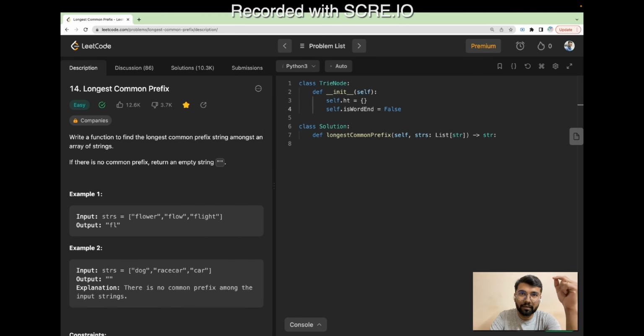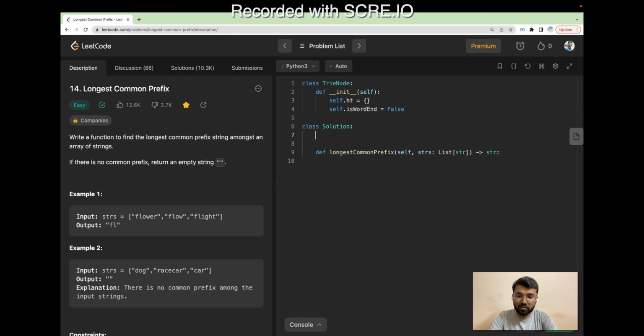I have one request. If you have not seen the Trie video which I posted a couple of days back, please go through it. I am assuming that you have complete knowledge of what a Trie data structure is before solving this problem. This is a very important problem, and it is one of the simplest problems I have seen solved using a Trie.